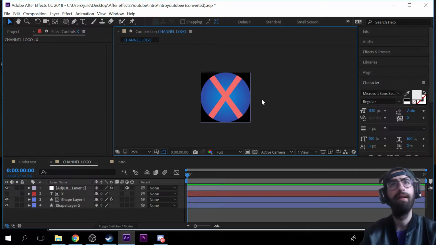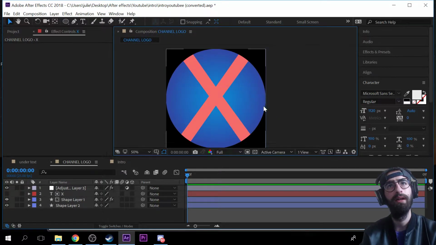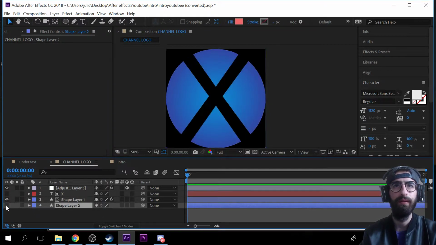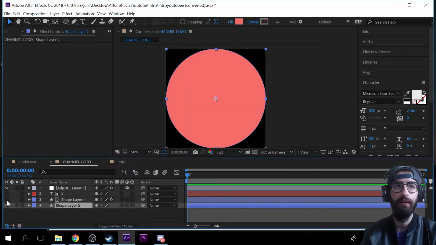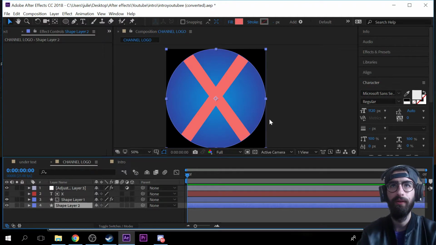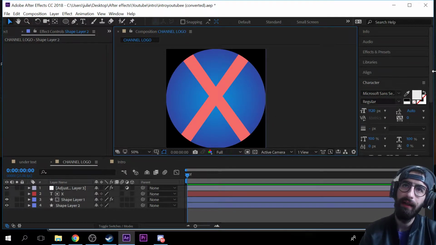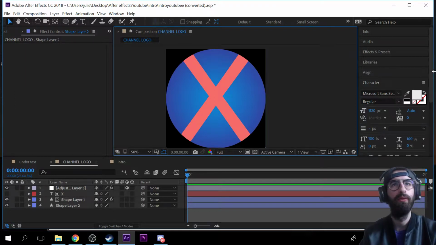But I hate the logo. I think this is not a great logo. I think this lacks a bunch of features. So let me check what this is. This is shape layer 2, and if we look, it's just a plain circle under it, and there's something lacking in that logo. And you know what? I think I know what's lacking.